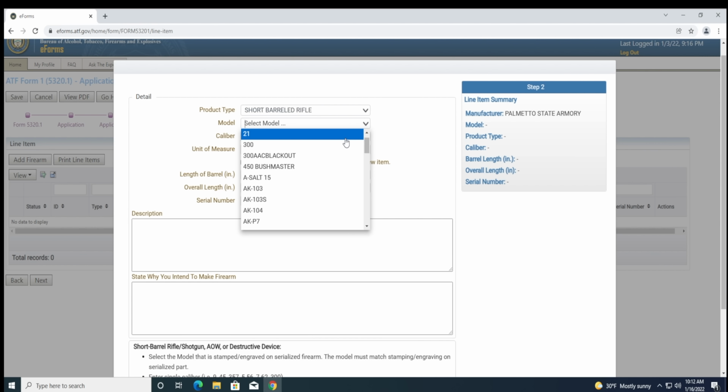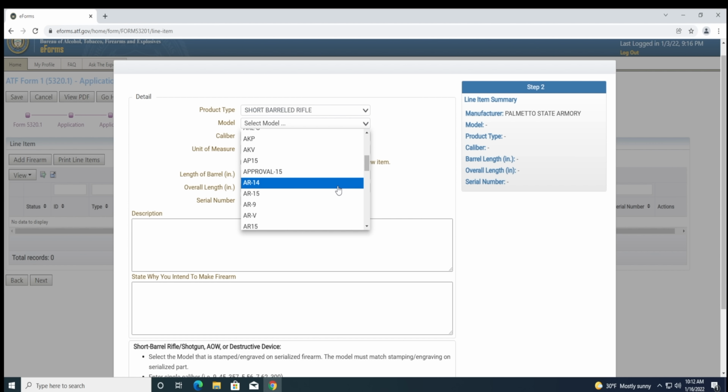You will select the model that is engraved on your firearm. If you select a generic model, for example AR-15, and the engraved model on your firearm is actually different, then your application will be denied. In our example, we will select Freedom 15 because that is the model engraved on our example firearm. Then, we will be able to select the caliber and unit of measure from the dropdowns.